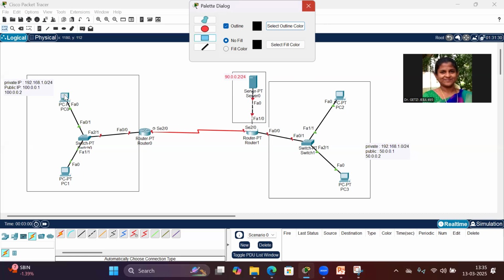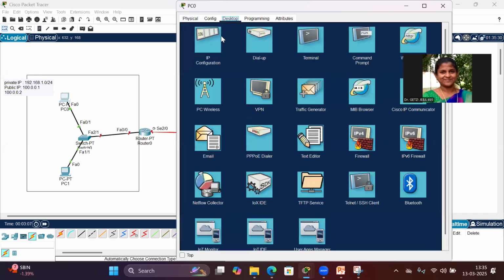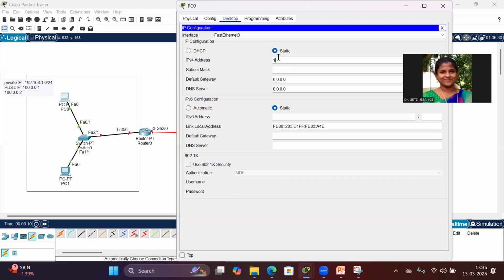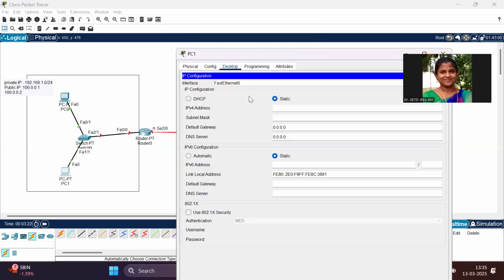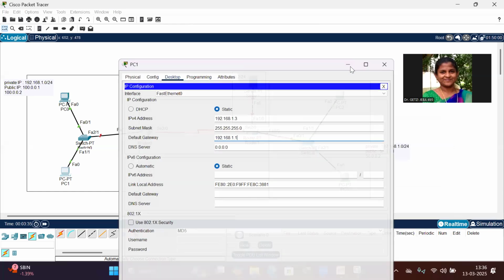Starting from this computer, go to the desktop, IP configuration: 192.168.1.2, with gateway 192.168.1.1. I close this, and coming over here, I wish to have this one as 192.168.1.3, with gateway 192.168.1.1, and close it.